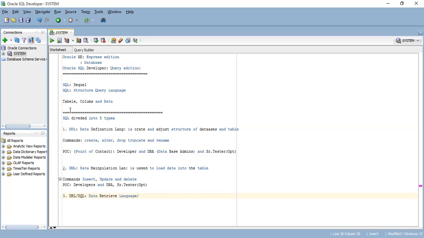DQL, in the sense, data query language. So this is the definition. This is the most important in your SQL. DRL, data retrieving. Testers and business intelligence and reporting persons have to commonly use this DRL, data retrieval. So this data retrieval is the most important in our usage and purpose.